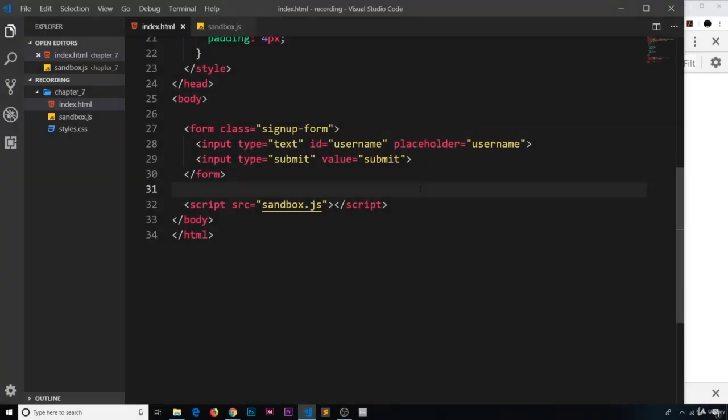So then, I already have a little bit of HTML set up right here, just a form with the class of sign up form. Then we have an input type of text with an ID of username and a placeholder of username. The placeholder is just some faint text that tells the user what goes in that form field. Then we have an input type of submit down here with a value of submit.